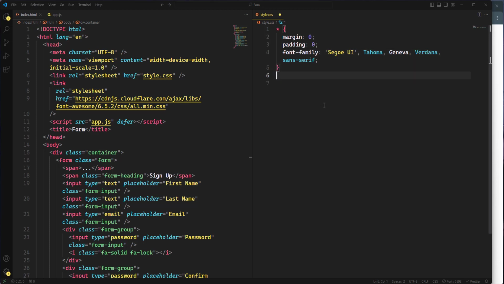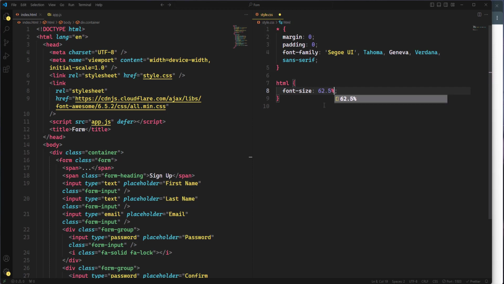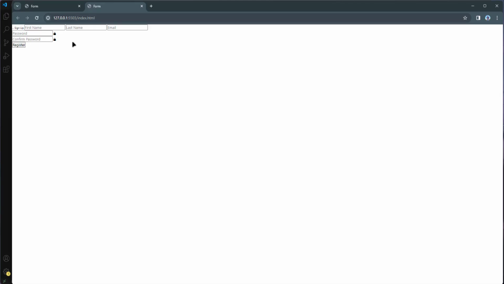Next, I'm going to define the font size of the HTML element. So throughout this project, I'm going to use rem as a measurement unit. By default, right now, 1 rem is equal to 16 pixels because the font size of the HTML element is equal to 16 pixels. I want to convert 1 rem into 10 pixels. And for that we have to decrease the font size of the HTML element. We have to make it 62.5%. In this case, 1 rem will be equal to 10 pixels. And as you can see, the size of all the elements decreased and they became smaller.